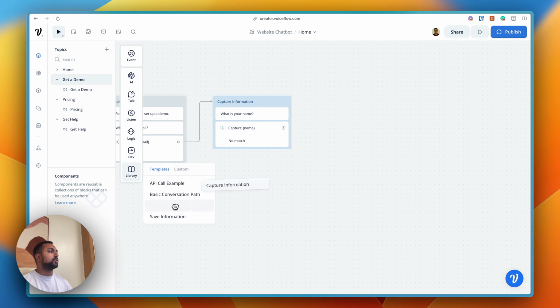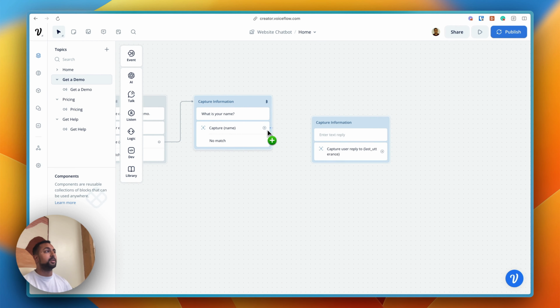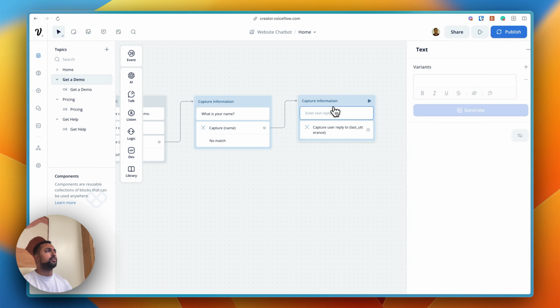And then we're going to do this one more time. So let's just go capture information here. Again, this saved me a bunch of clicks. And we're going to go to say, what is your company name?